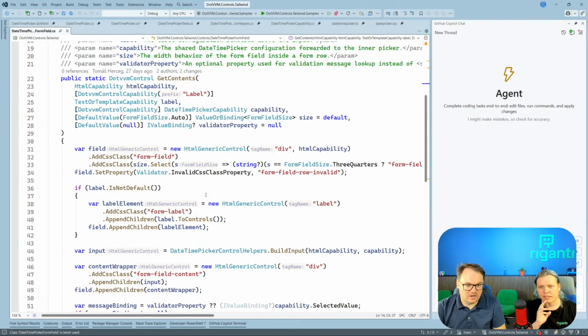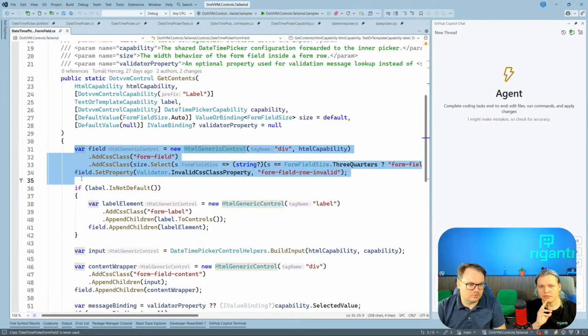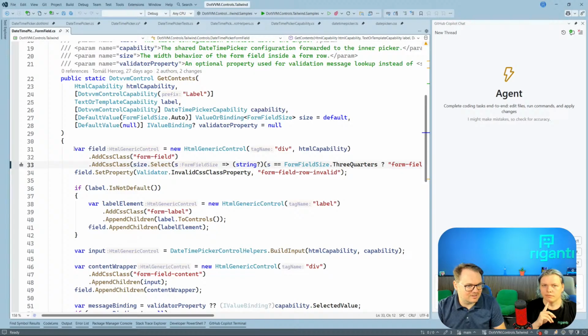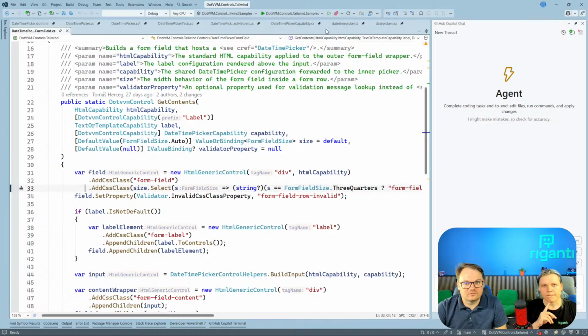Yeah, because for the end users, the fact that this is probably copied from some other control doesn't matter if the code is the same. Yeah. It matters for us when we need to make changes. We would need to change it in multiple places. Okay, so that's the form field.